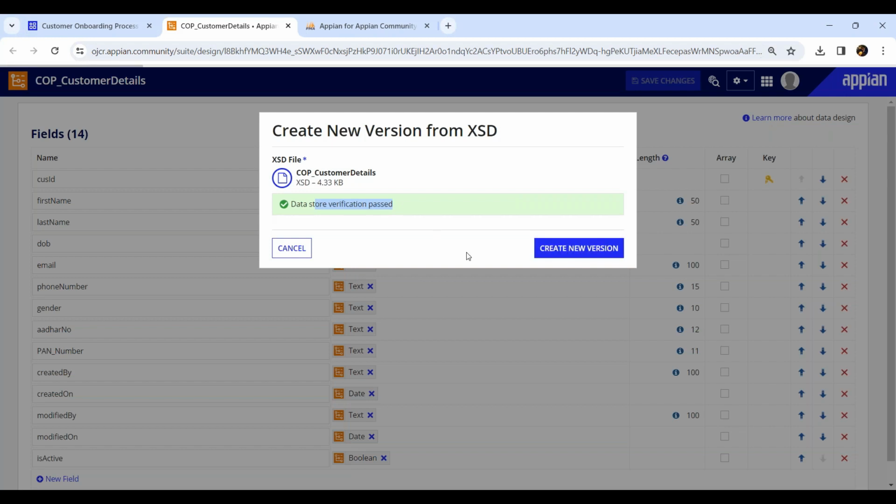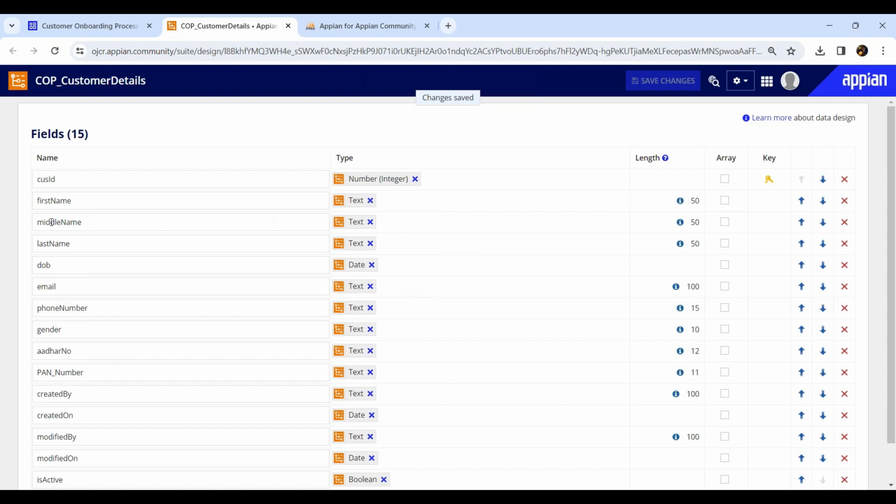So once we do that, middle name has been added here. Okay. Is that clear?